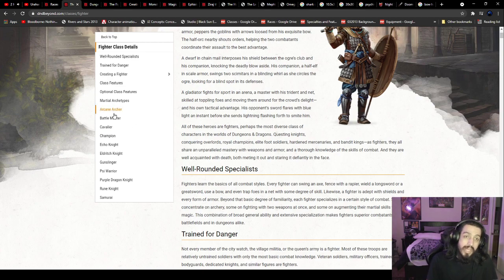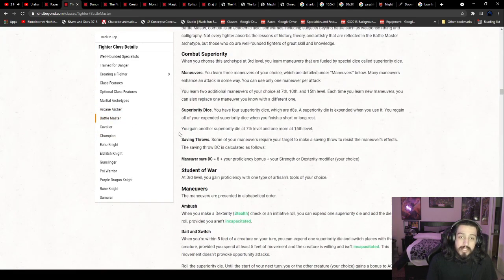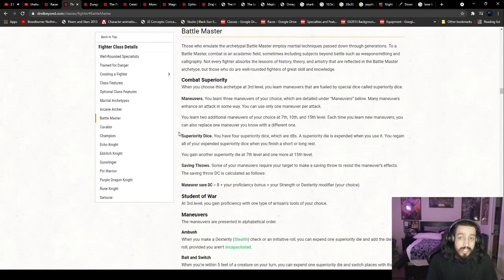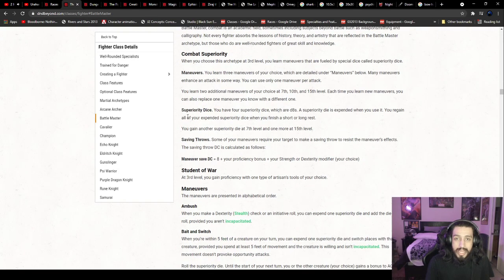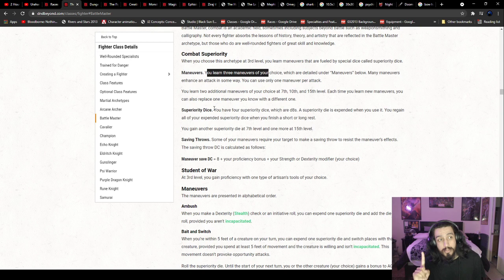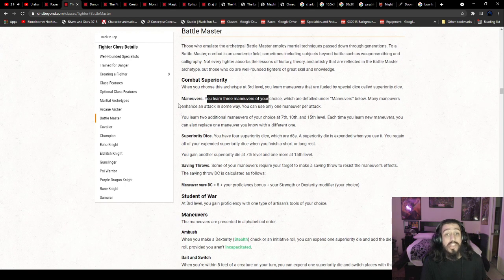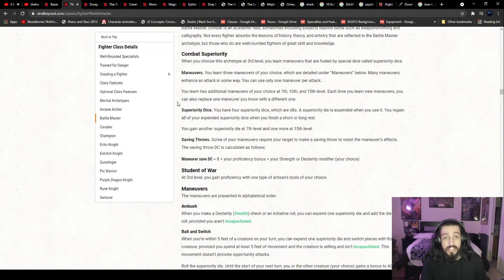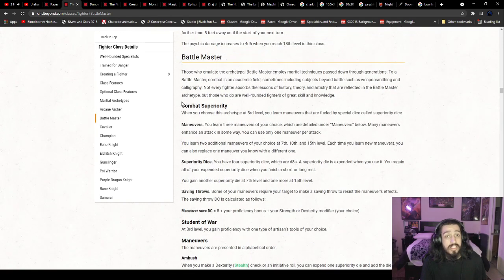Now, why does that one get the pass? Because the Battle Master, when you take levels into it, you get access to 4 superiority dice, which start as D8s, and you learn 3 maneuvers. The feat gives you 1 superiority die, which is a D6, and only access to 1 maneuver. It is a third of the power that actually taking this subclass does.